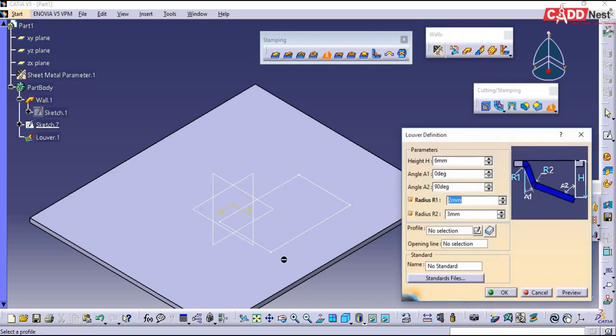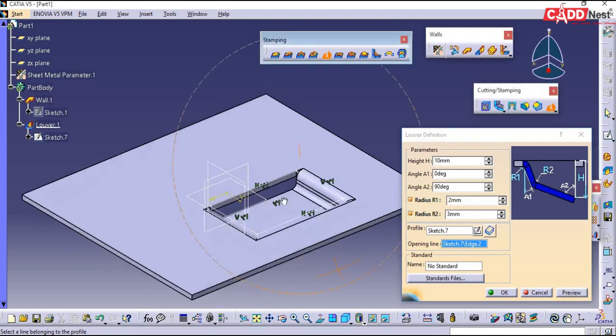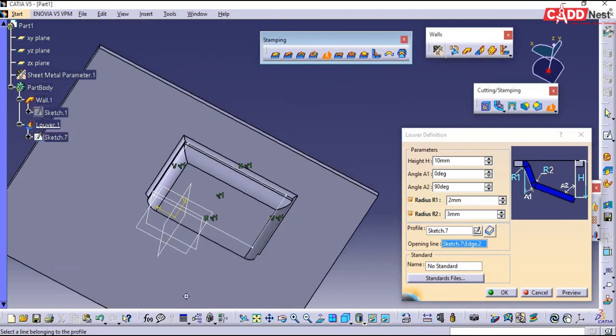and here I will be selecting my curve. So this is my profile, and it is asking for an opening line. So I will be selecting this as my opening line, and here you can specify the height. So I will be giving it as 10. Then go for preview. Now you can see the louver option has been created.